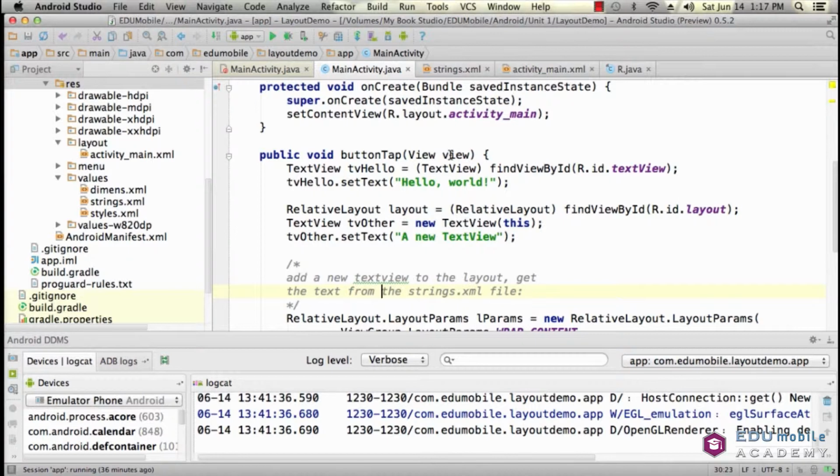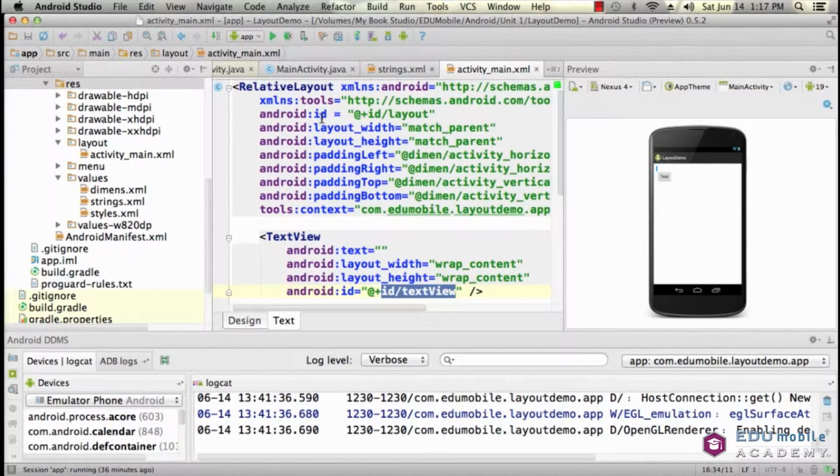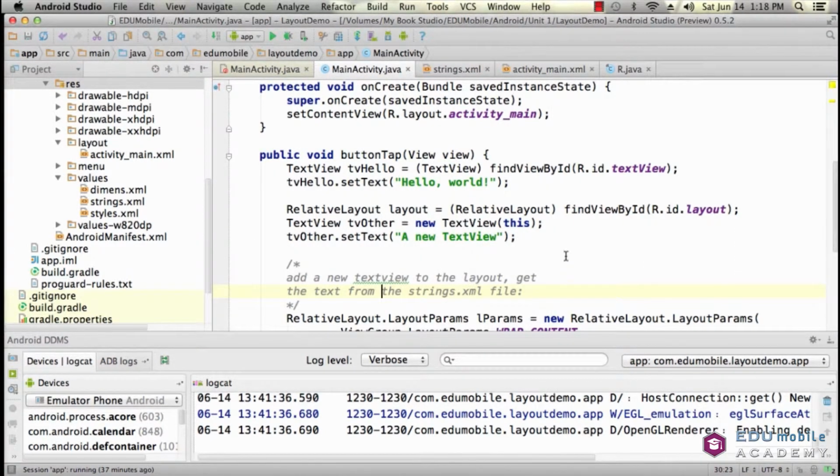So to display it in the layout, we need to find the layout. Now, we can't find something that doesn't have an ID, so in our main, I've gone ahead and added an Android ID attribute to our relative layout, and I've just called it layout. So now I can find view by ID for the layout itself. So that's exactly what we've done here. I find a view by ID R.id.layout, and then I cast it as a relative layout so that I can refer to it later.